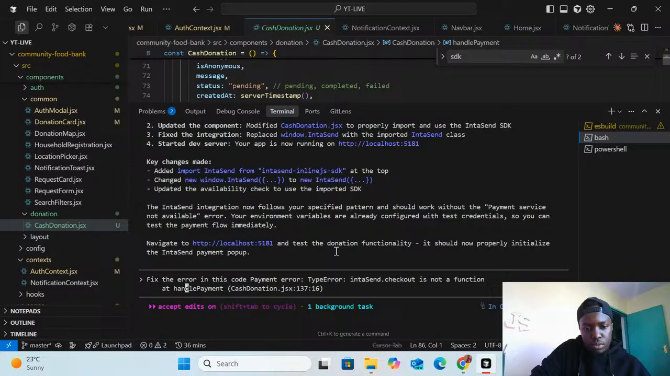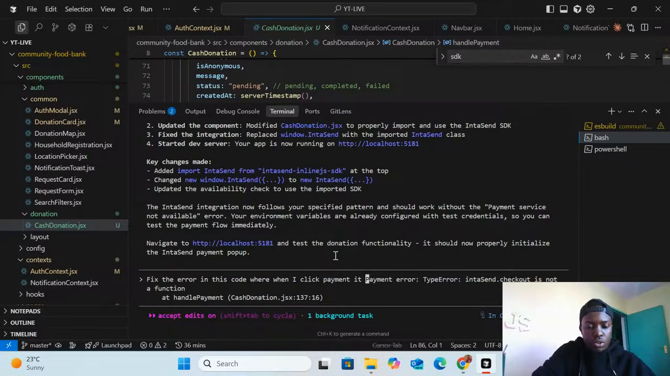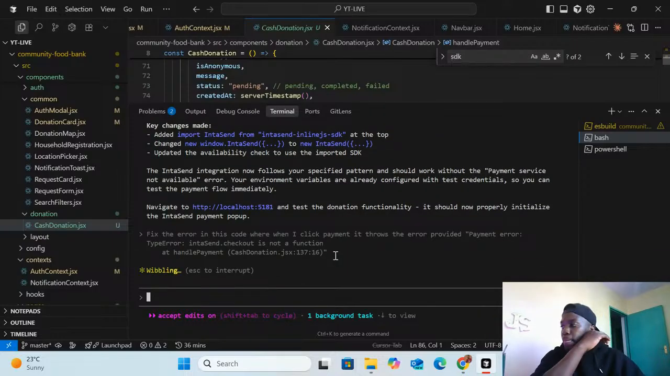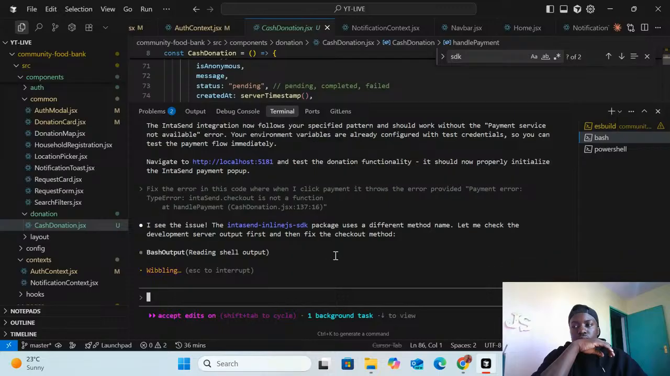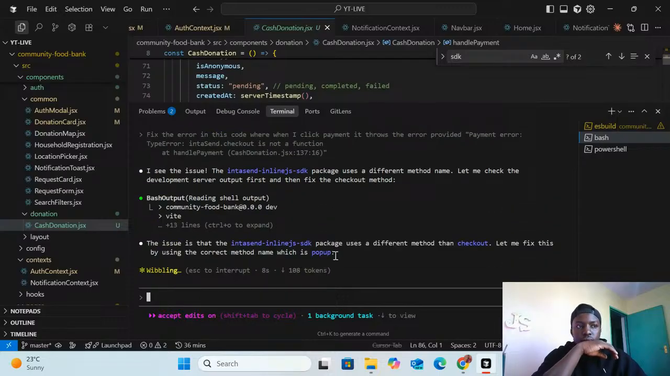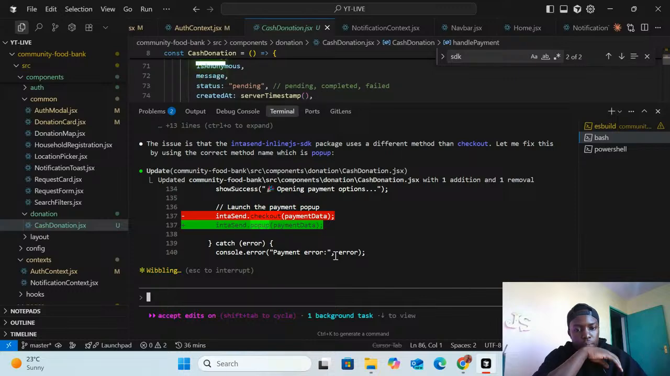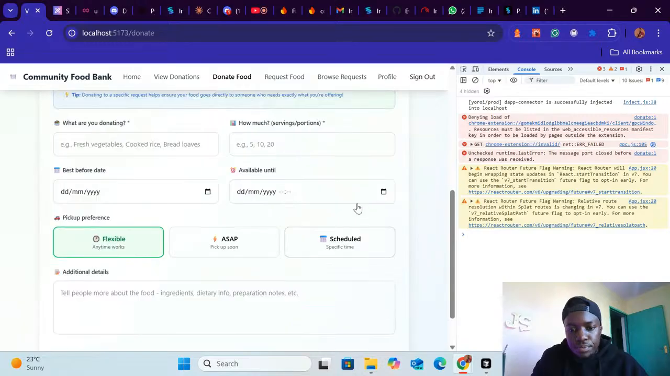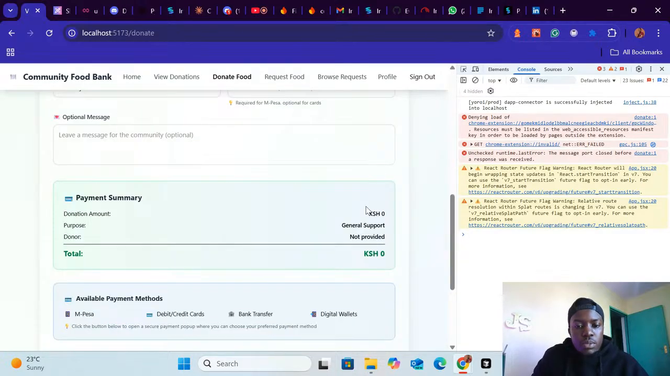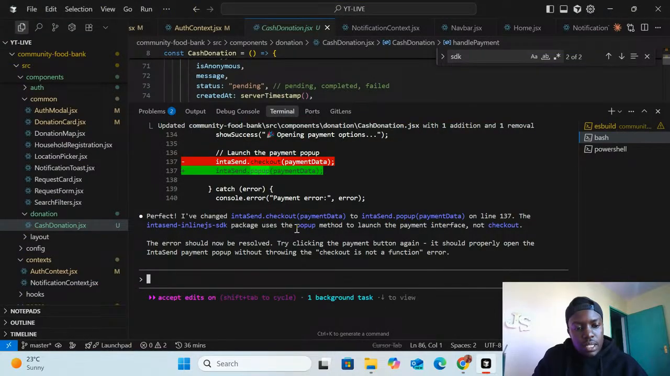Okay, let me add more context here. Fix the error in the code where, when I click payment, it throws the error provided. Let me put that into quotations and try to see. Okay, let me see if it's going to fix that. We expect it to fix that particular feature.